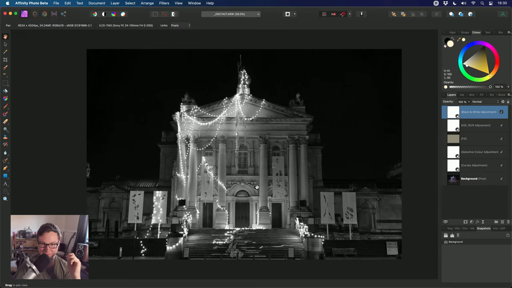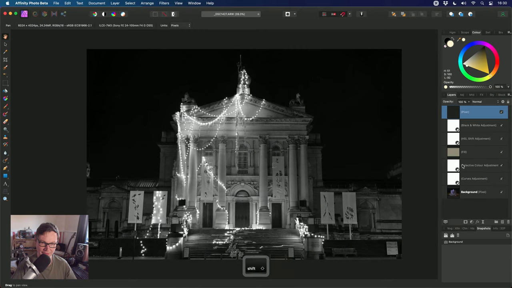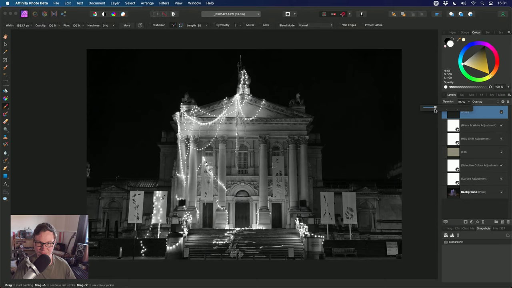What I might do is create a new pixel layer. B for the paintbrush tool. Let's not have an off yellow. Let's have a white. Overlay blend mode. Take this down. Thanks, Emily. Let's paint in here.